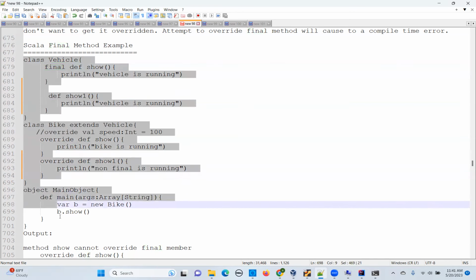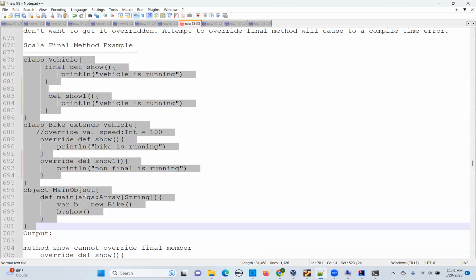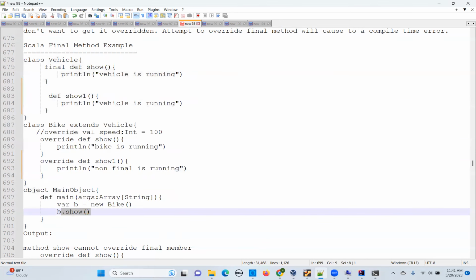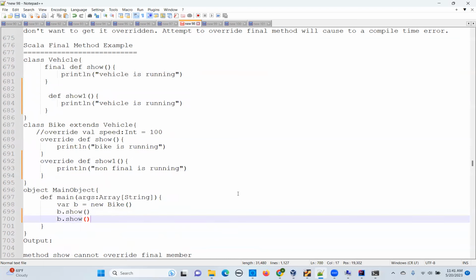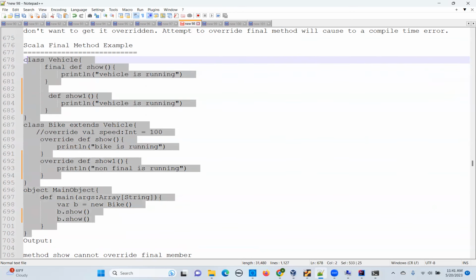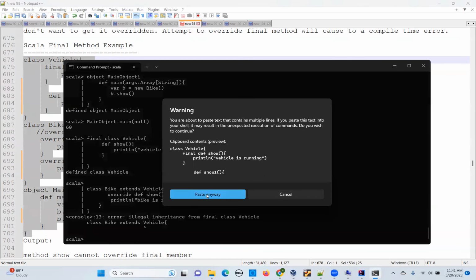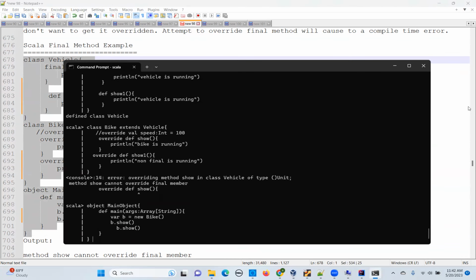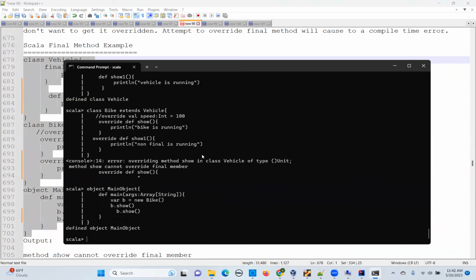So when I run this, I print show1 also. So show will give the error, right? Because show I cannot override. The show is final. So this will give the error. Okay, let's see first what error comes. So I run this. Here itself, I'm getting the error in the defining itself.